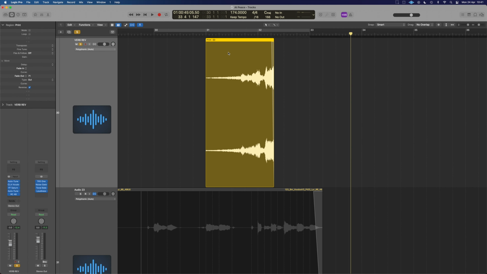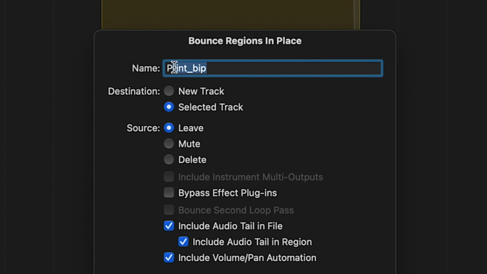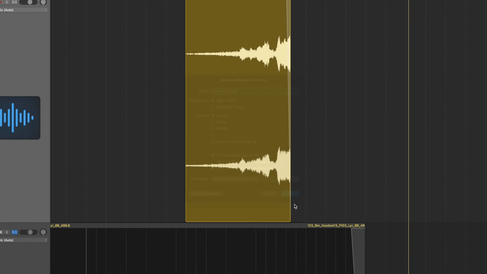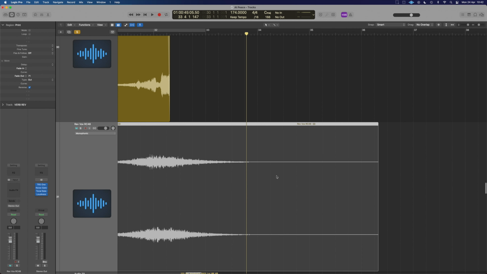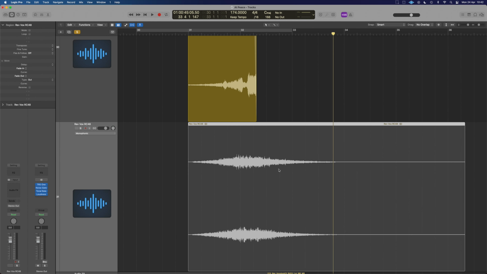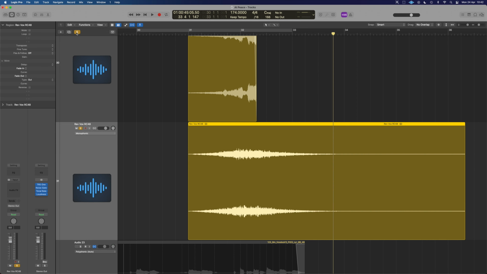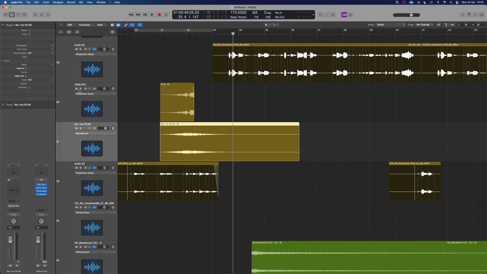So we're going to use that same functionality we used before of bounce in place. We can do Control B again. And this time I'm going to call this Rev Vox RC48, and this time instead of selected track, I'm going to go new track, and I want everything printed into it as well, much like before. And we're going to just leave the source alone in case we need to make any kind of adjustments. We've got it all set up, so we're going to OK that, and that will give us a brand new channel right below it that's already got what we wanted done for us. So we're starting to get there. Let's just mute away this one.